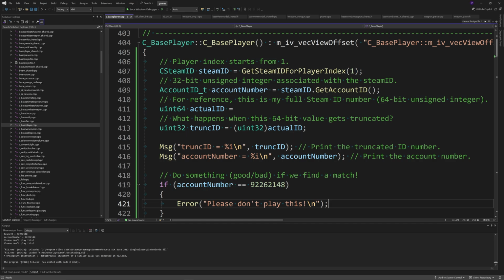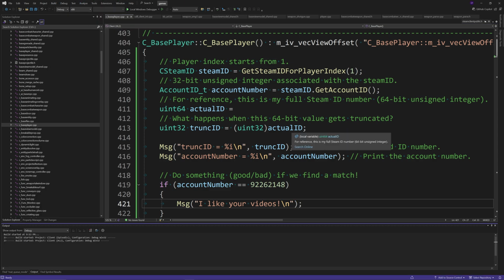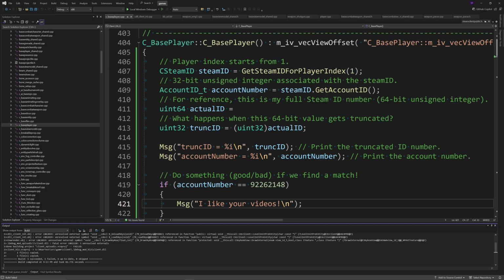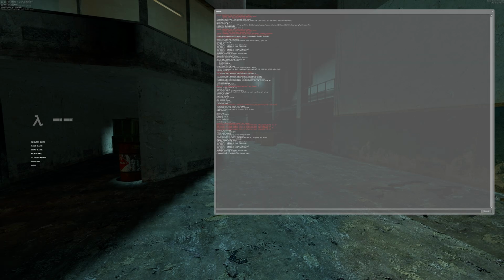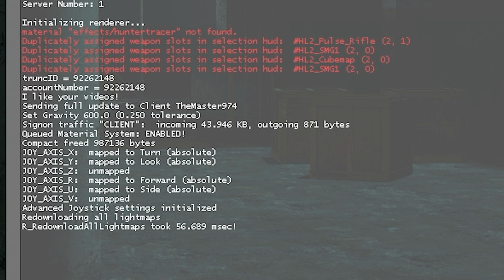I don't want to use the word trolling, because this isn't really a troll as much as it is a grief. But you can also do this for something good. Use the Msg function and say something like, I don't know, "I like your videos." And then, again, we can just build the solution and see this in action. So I wanted to do this video just to showcase exactly how something like this could be done. All you'd really need to know is the unsigned 32-bit integer value of the person's Steam ID that you want to leave a message for. But yeah, that's all there really is to this. And as you see, "I like your videos" shows up in the developer console.